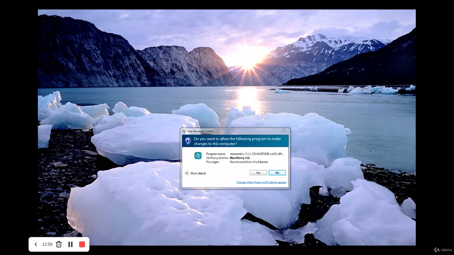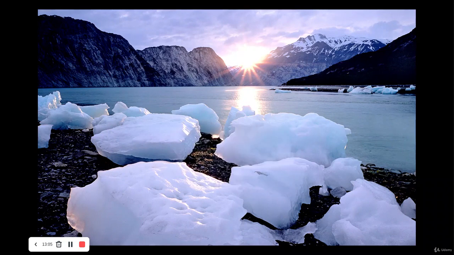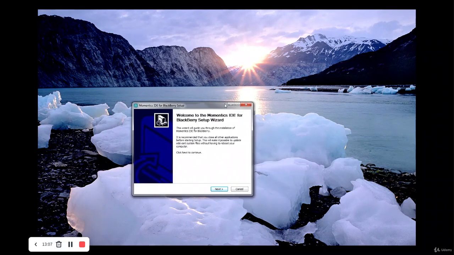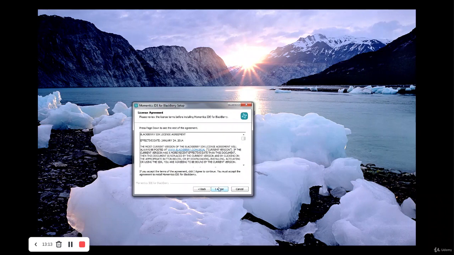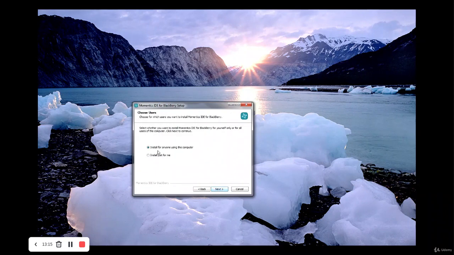Alright, so we completed the download of Momentics IDE. So let's launch the installer. I'll guide you through the install procedure. Sorry, it's popping up on my previous monitor. So next, I agree. Install for anyone or just for me, it's up to you depending on what system you have. And you select your folder.